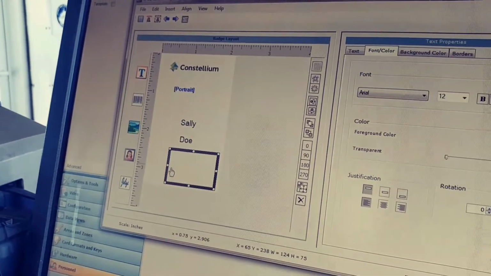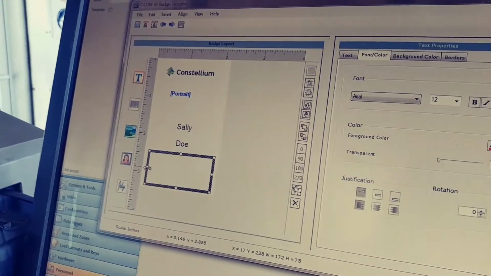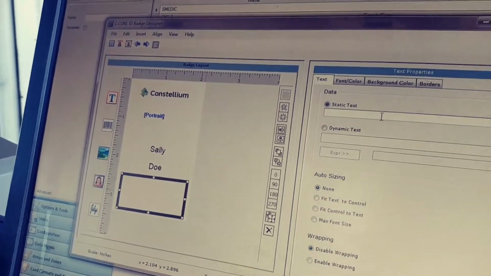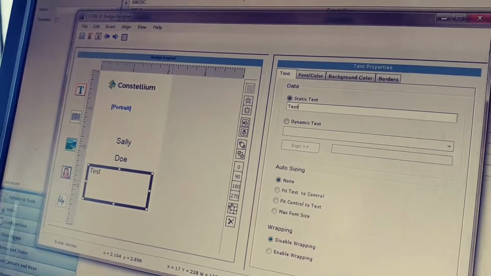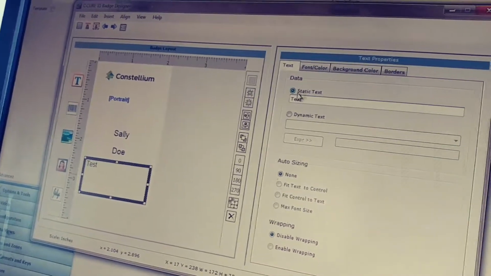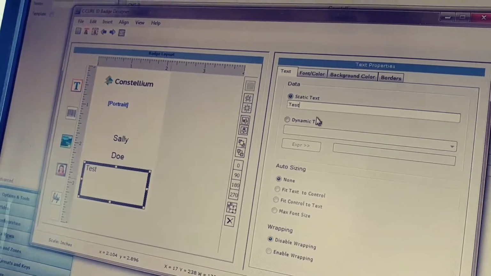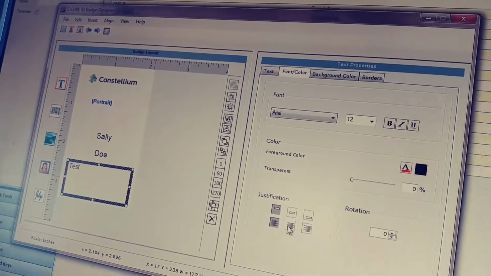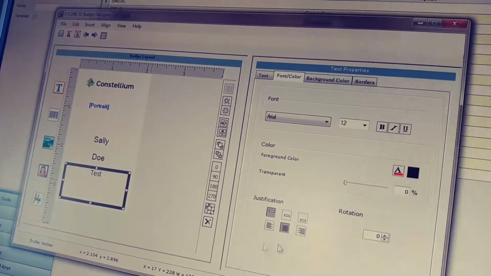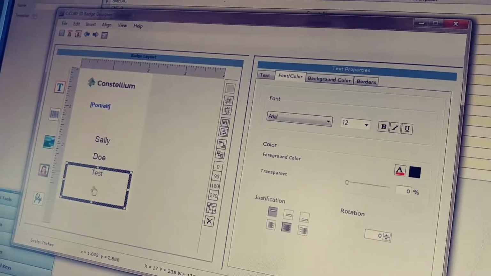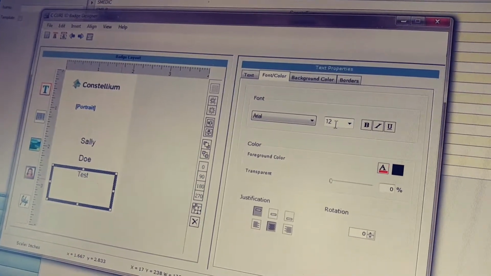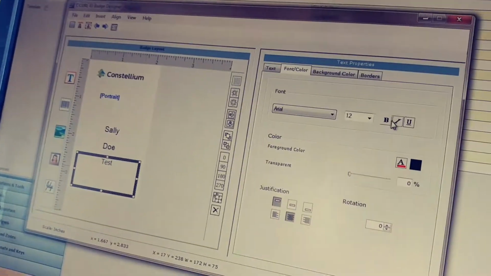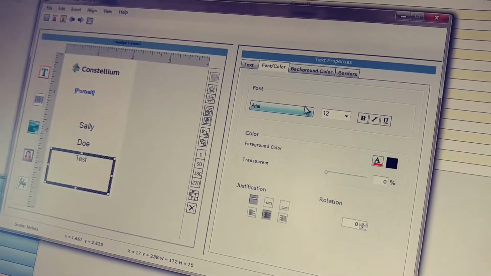You can just put text. In that case, we'll leave this as static and type in what you want. So to type in what we want, we use static text, and dynamic selects from a field of different ones. Center it, but you may not want to center it. I'm going to leave it at 12 as the font, but you can change that. And you can bold, italicize, or underline, however you want to do it.